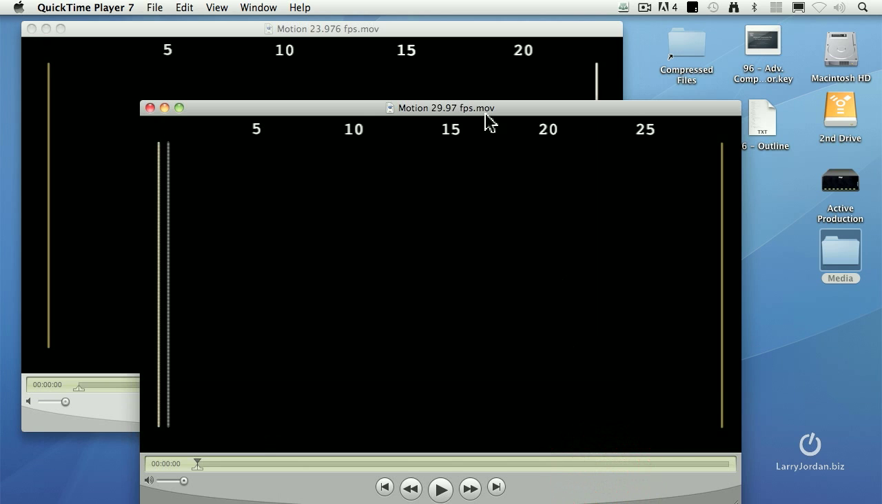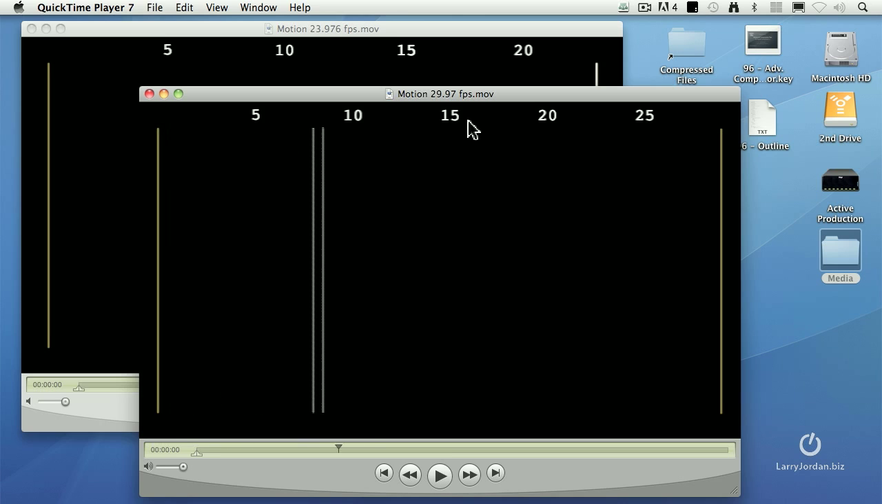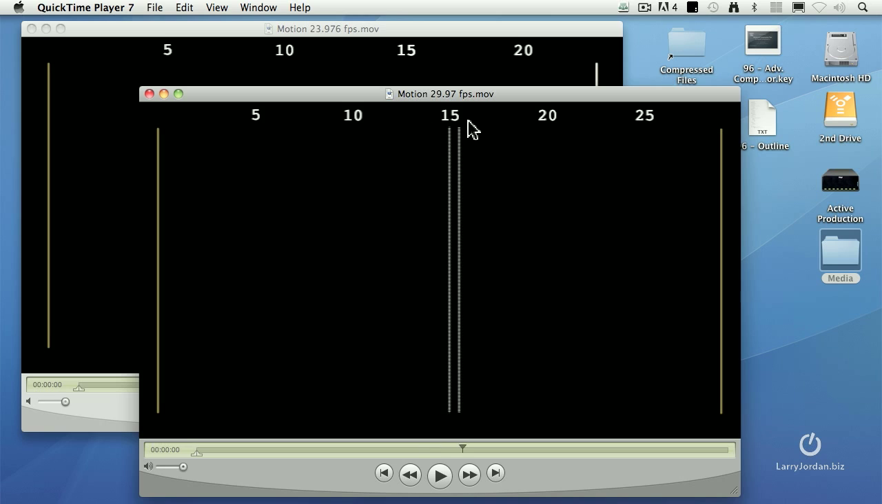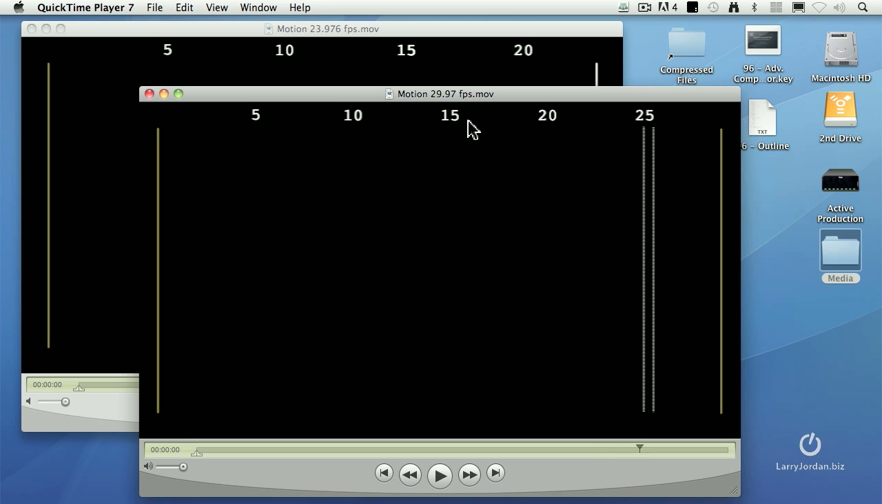Well, let's take a look. Here's a 29.97 movie. Same thing. 1, 2, 3, and on up through 29, and we're back to home again. So I've got two different movies. I want to take 23 up to 29. I want to take 29.97 down to 24.